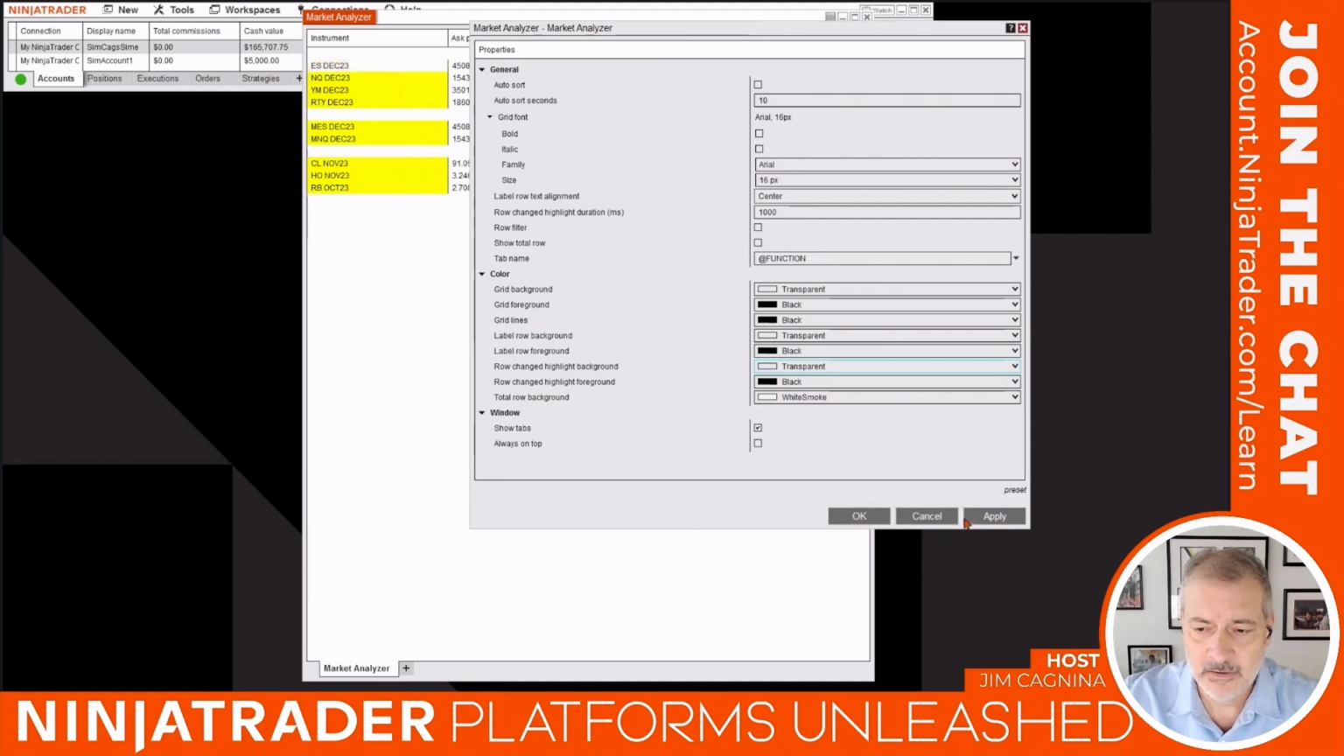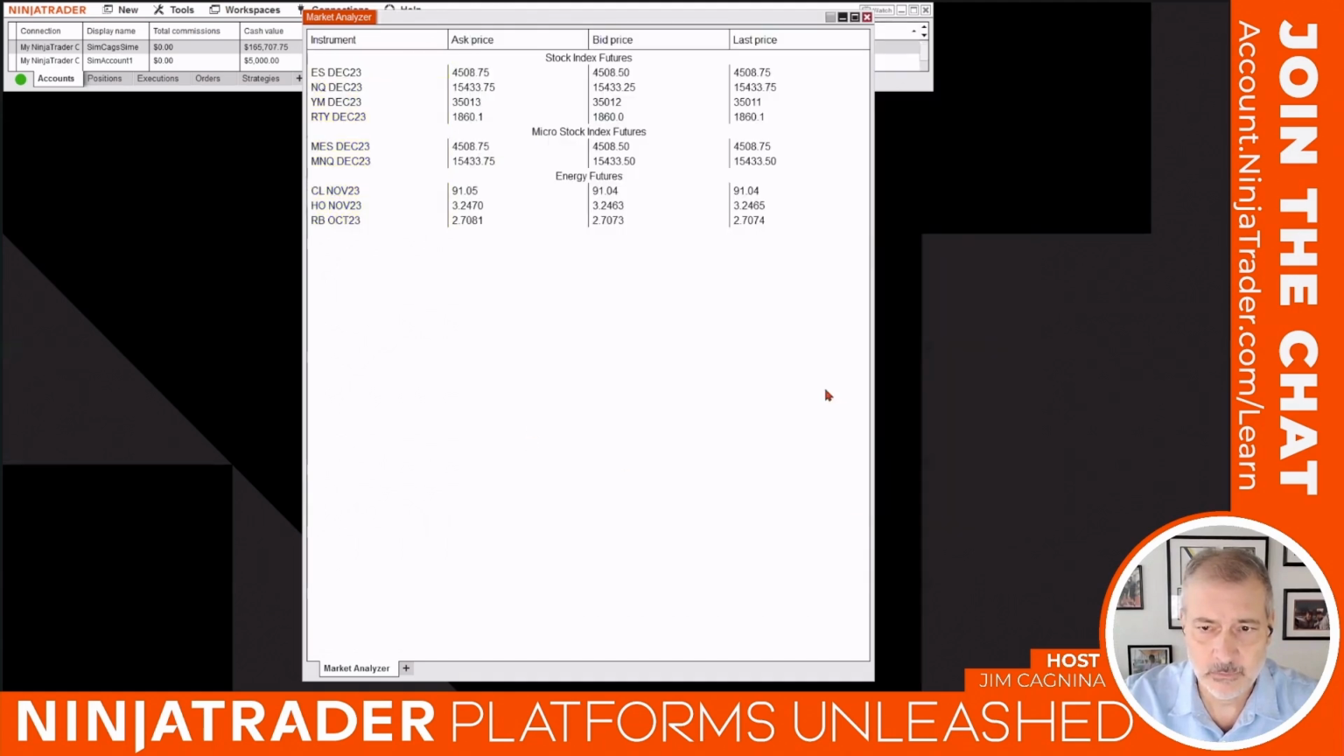Now I'm going to hit apply and OK for now. We'll make some more changes as we go. Pretty simple, pretty basic right here so far, right? Now I could color the rows. I can color the labels. I could do some formatting. Let's go back and do that now.